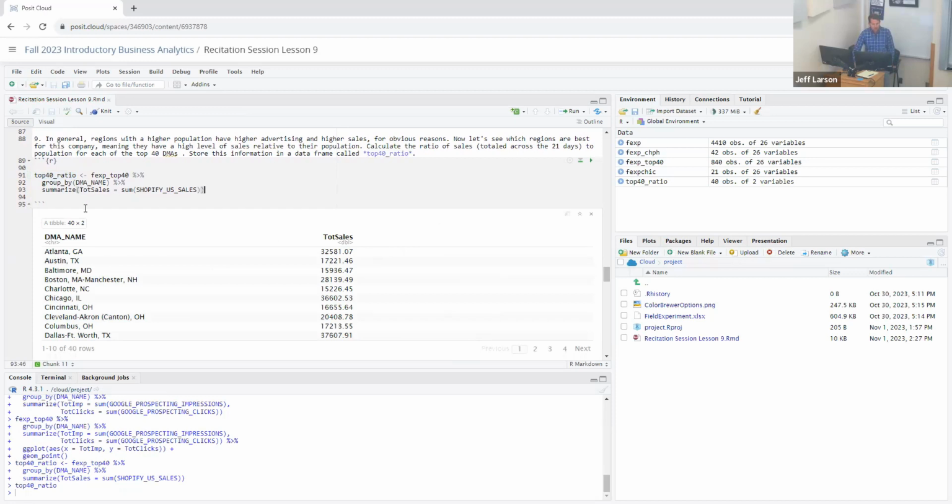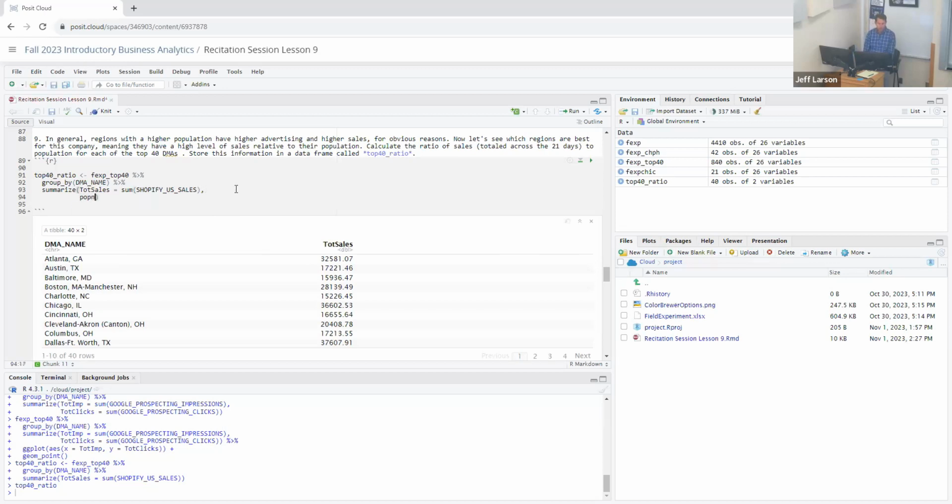The problem is in this group by summarize statement, I have the total sales, but I don't have the population. How do I get the population in here? I also want population passed on here. How do I get the population? Remember, the population is the number assigned for every DMA, and it's repeated 21 times. If I sum the population, I'm going to get 21 times the population. I want the actual population number for Atlanta here, not 21 times the population for Atlanta.